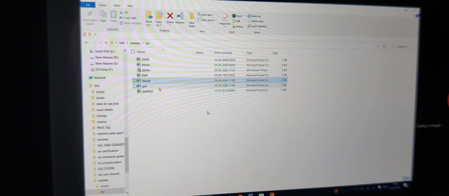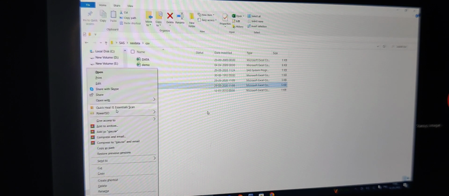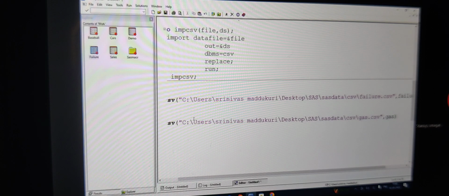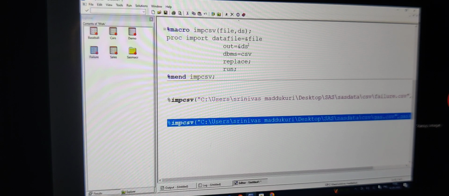By the way, I want to import gas also. Shift right click. Copy the path. Go to the program. Percentage IMP CSV. Open the parenthesis. The path of the CSV file. And gas is my data set name. Now, select this one line. Execute this one line. Now, can you see what data set I'm having now? Yes, I'm having the gas data set.